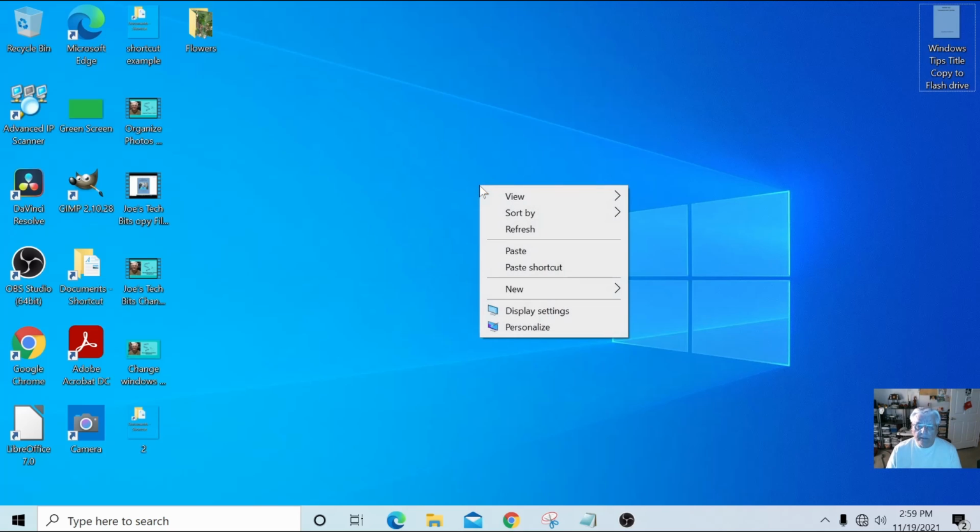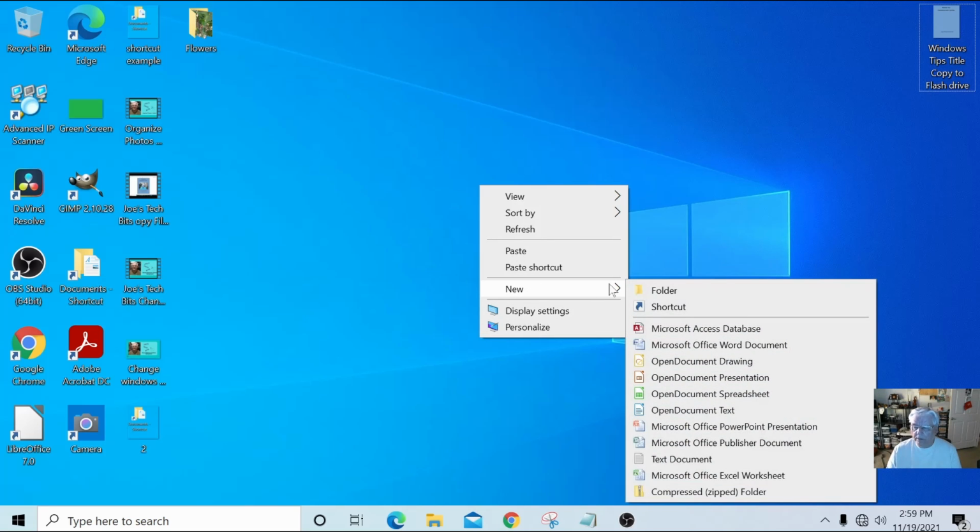If you right click, generally you'll get some sort of a menu up. And then you can pick what you need to do, and that will perform an action. Here you can create a folder or a shortcut, open these different items here.